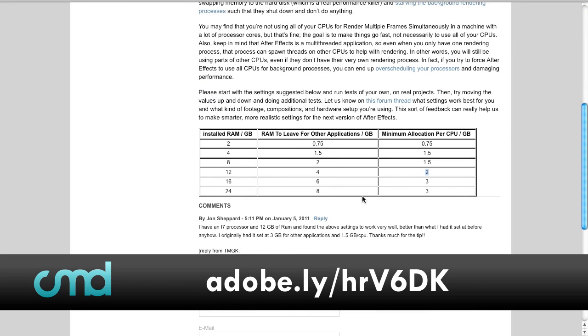And what they did is they put this little chart together of how much RAM you have installed, how much RAM you should leave for other applications, and then how much you should have per CPU. So I have 12 gigs of RAM installed, so I should leave 4 for other applications and have a minimum allocated of 2 gigs. So I'm going to change these settings, and hopefully I'll notice a change. But if you're wondering how to get the best bang for your buck out of CS5, I encourage you to check out this post.